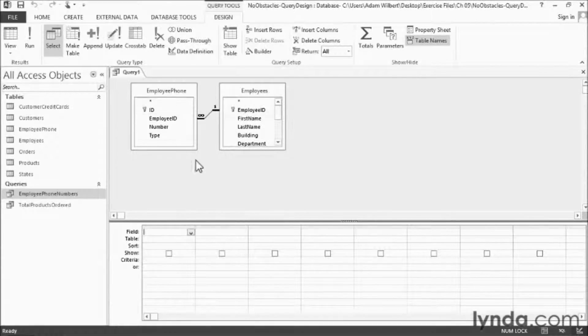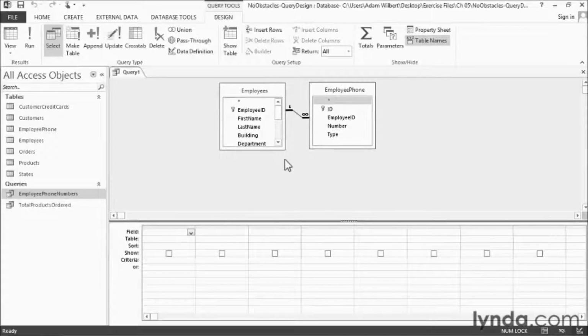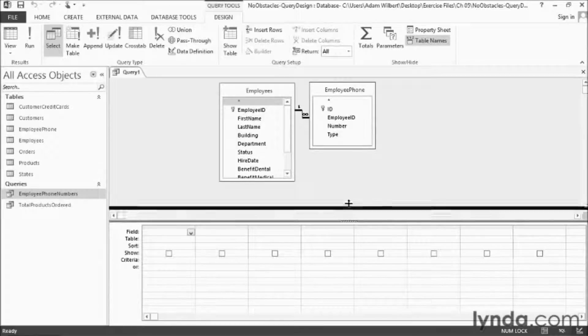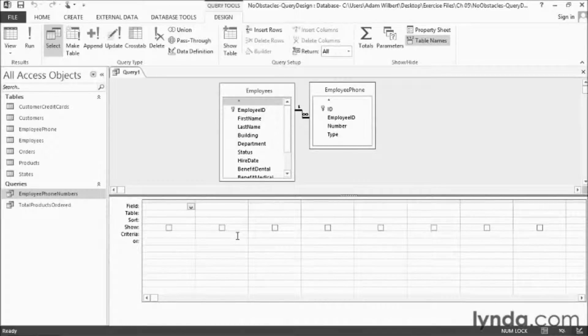We can rearrange these tables however we'd like. I'm going to take Employee Phone and move it to the right, and then I'm going to open up the Employees table just a little bit. I'll move this window up to give me more room at the bottom. Now I just need to take the fields from our tables and move them down into the query grid.